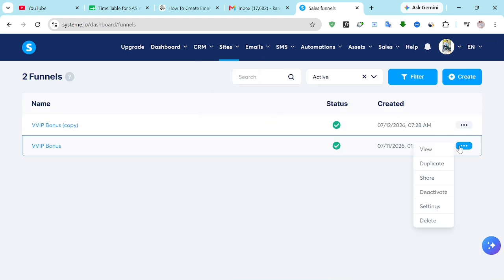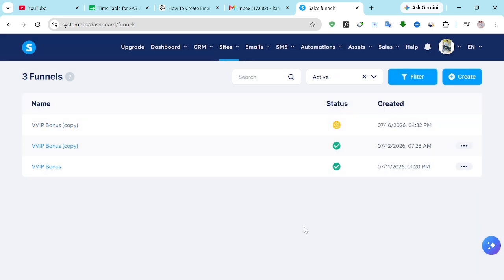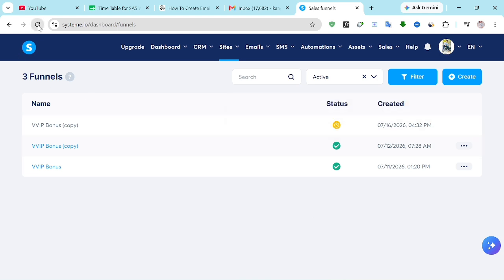From the menu, select Duplicate Funnel or Clone Funnel, depending on your account version. Enter a name for your copied funnel so you can easily identify it later, then click Confirm. Systeme.io will create an exact copy of your funnel, including its pages, layouts, and settings.